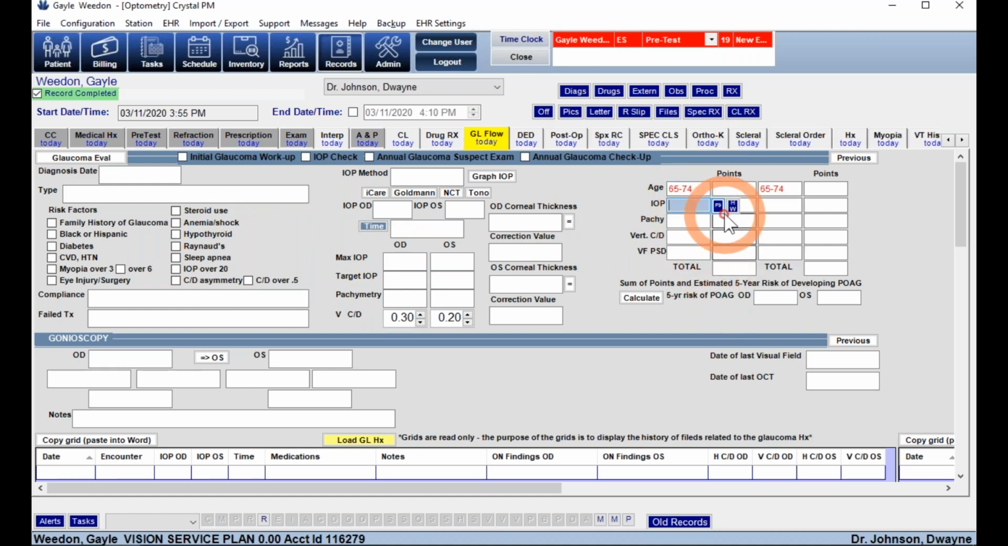Let's say the patient is over 65. They have a very high IOP. They have a pretty decent cup-to-disc ratio. I could put in our criteria. I could calculate. This patient is a 9, which means they have a 15% risk of developing open angle glaucoma. So it will keep track of all that.